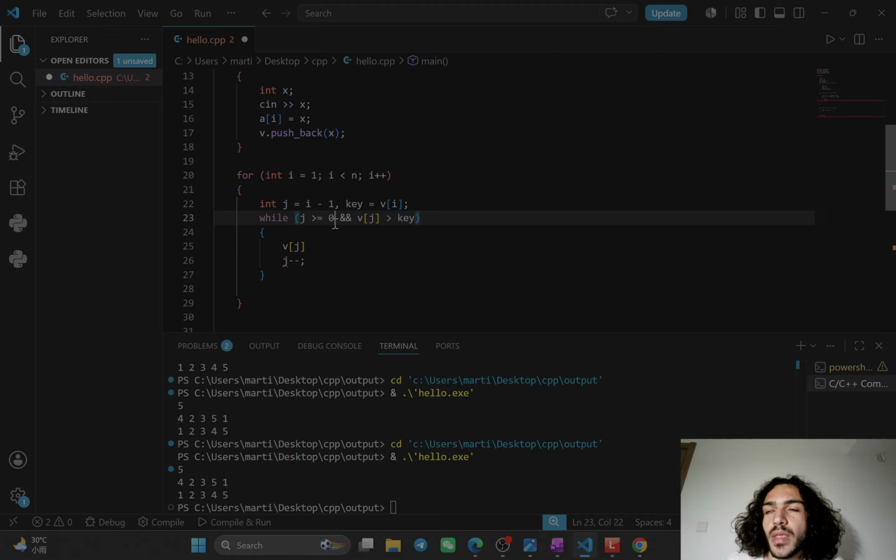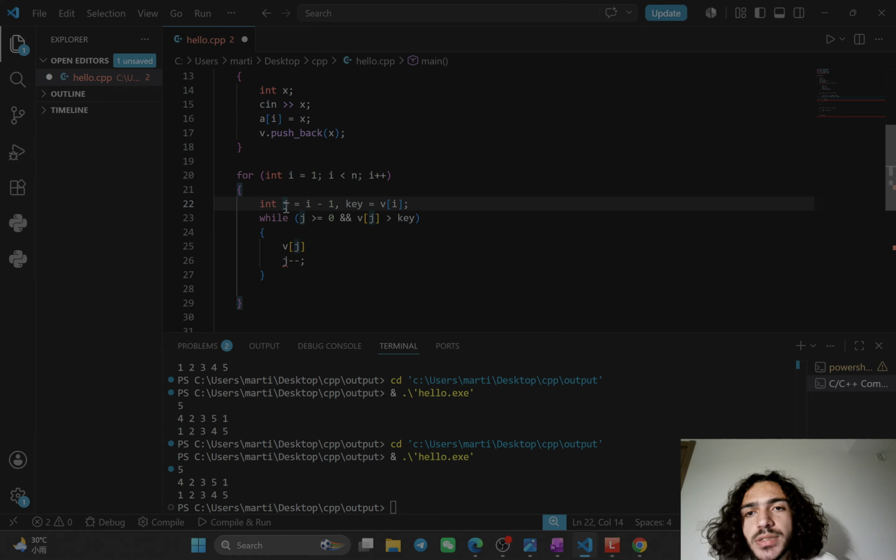Let's see. So let's say j is maybe the correct place that we have to put the element, or let's say the element that is not greater than key.